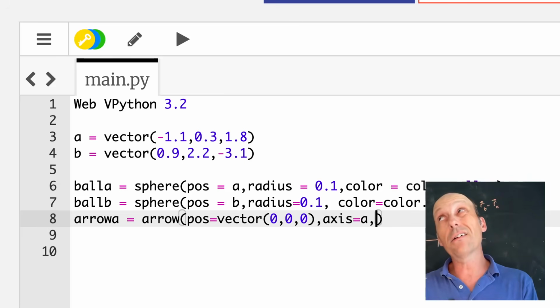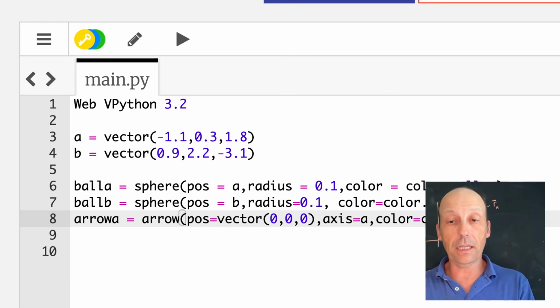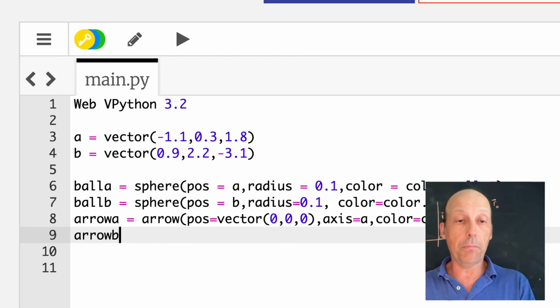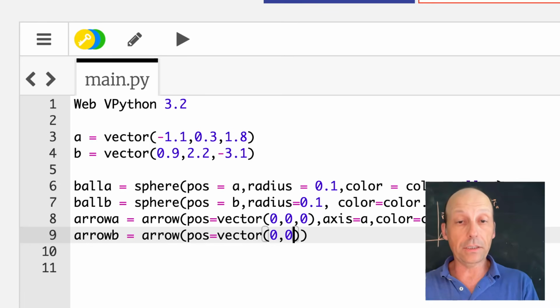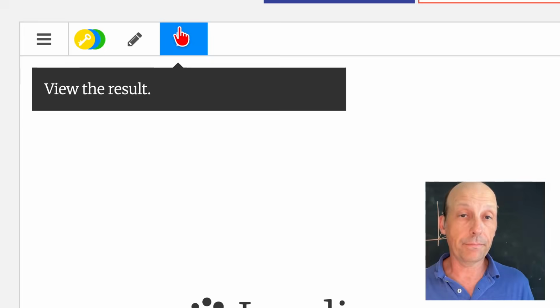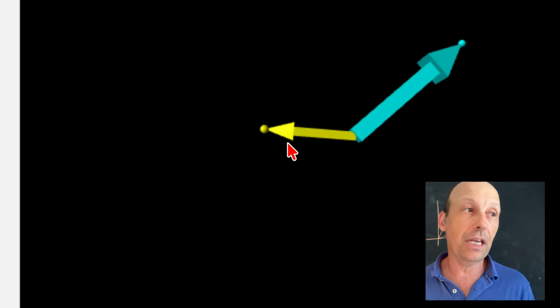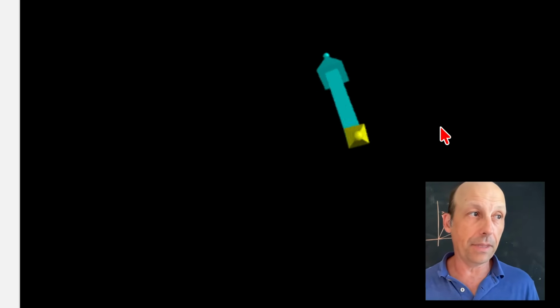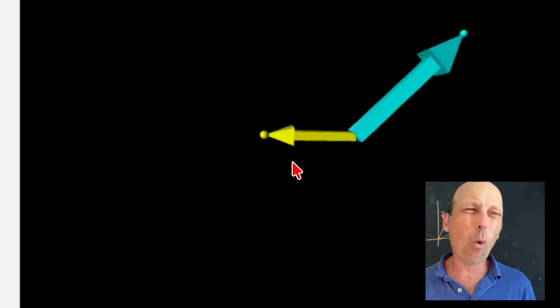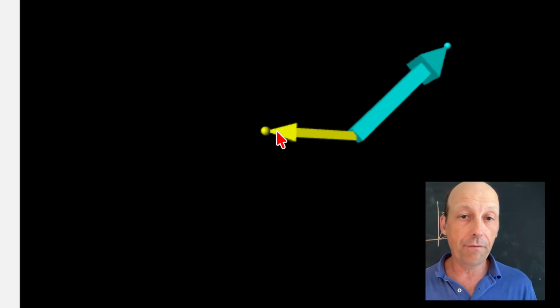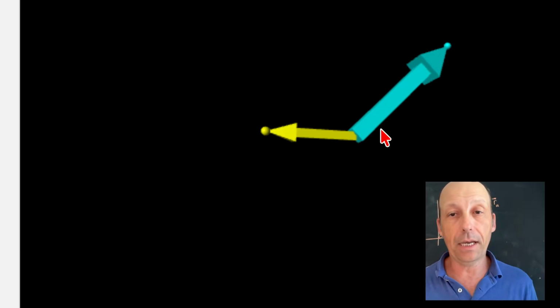Now, let's give it a color. I guess I'll make it yellow. Color equals color dot yellow. And then let's do the same thing for arrow B. It's an arrow. Position equals vector 0, 0, 0, again starting from the origin. Axis equals B. Color equals color dot cyan. And I'm going to run it. And there are my two arrows. Now, I'm not going to change this. You can change the shaft width so they're both the same thickness. It does it proportionally. There's a whole bunch of other options you can do, but here's my origin, vector to that one, vector to that one. I'm pretty happy with that, and rotate it around.